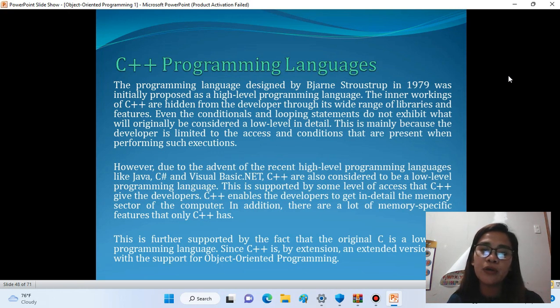In addition, there are a lot of memory-specific features that only C++ has. This is further supported by the fact that the original C is a low-level programming language, since C++ is by extension an extended version of C with the support of object-oriented programming.